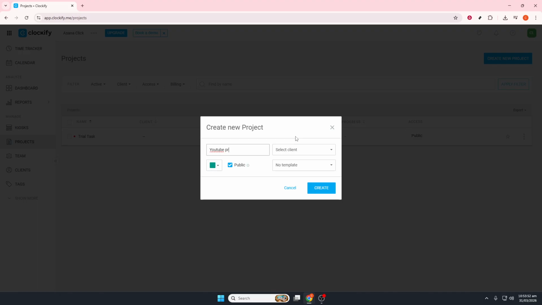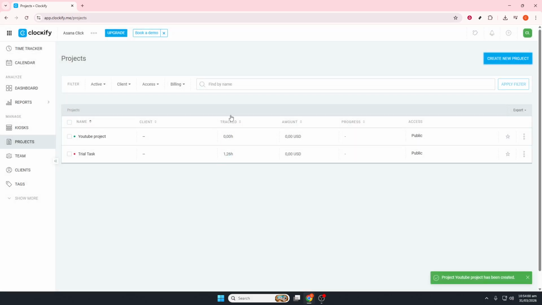If you bill for your time, set a billable rate so any tracked hours under this project calculate value automatically. You can also decide on visibility. Make it public for broader team access or private if only certain members should see it. These settings help keep your workspace tidy and aligned with how your team collaborates.